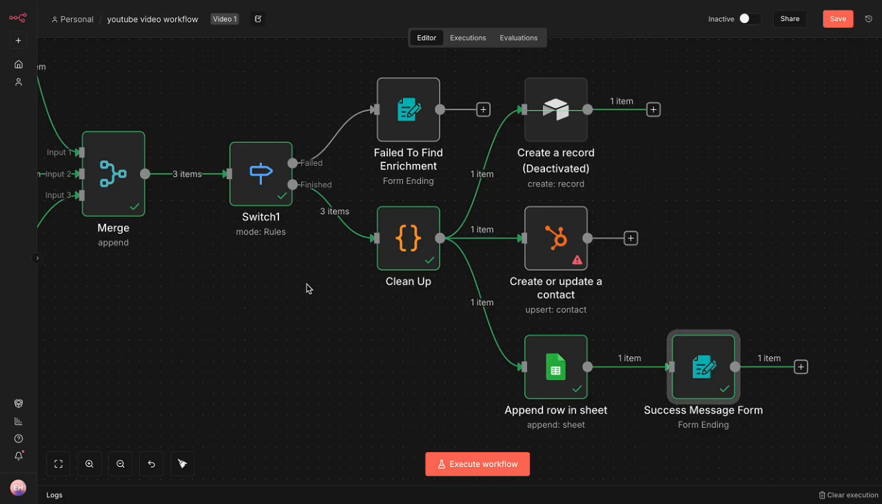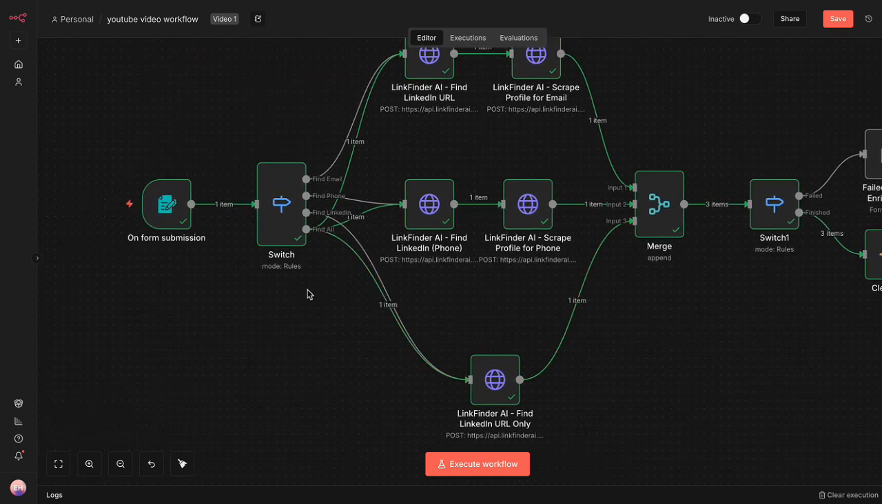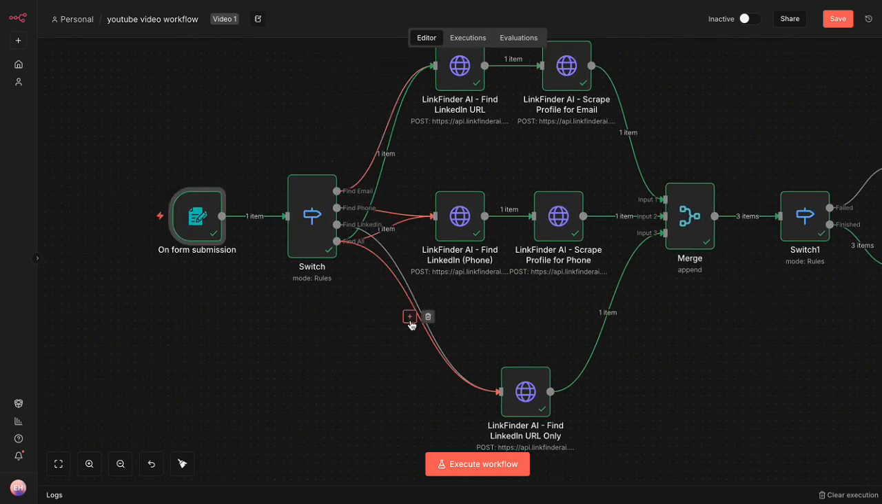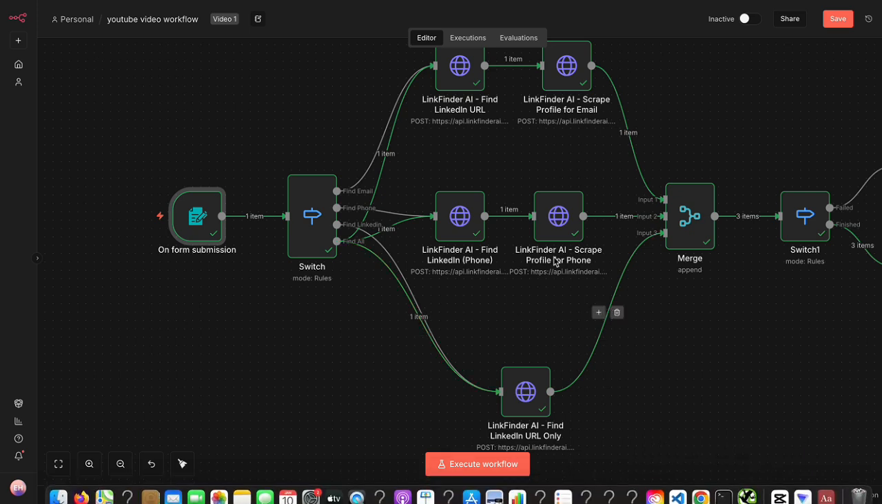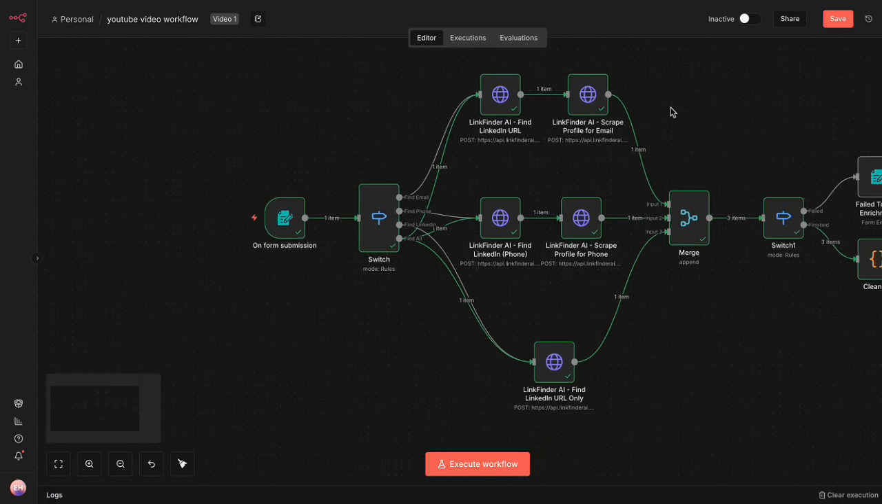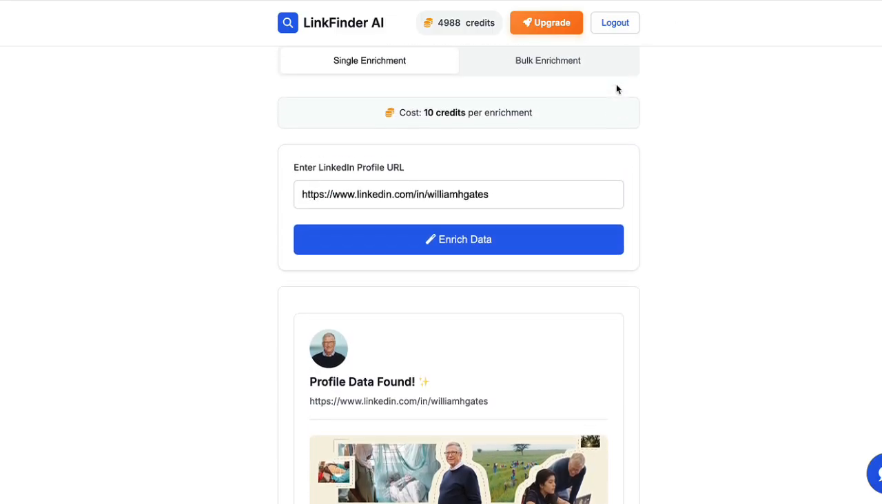Now let's talk about the Linkfinder AI nodes. There are 6 total Linkfinder AI nodes in this workflow, but they're organized into 3 pairs. Each pair handles one type of data request. The first pair handles email, the second pair handles phone, and the third handles LinkedIn URL only.